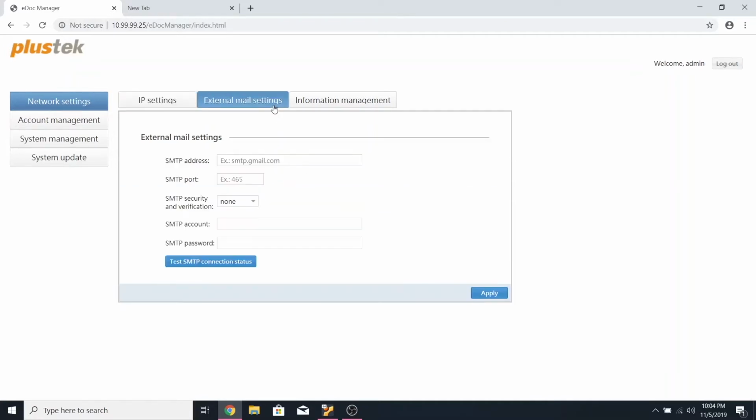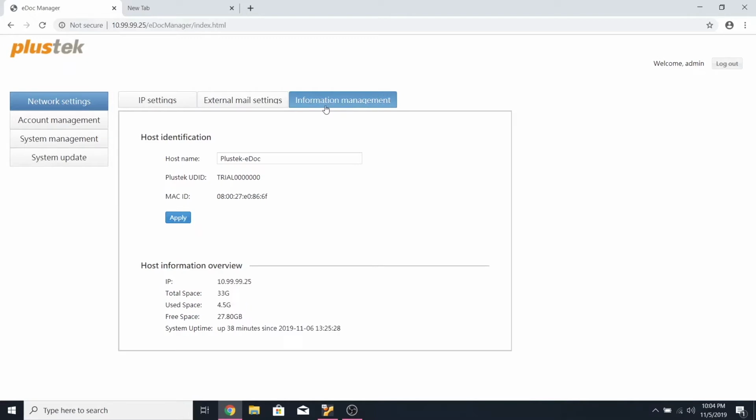The external mail setting allows for changes to the SMTP alongside testing the connection status. Whilst the information management displays an overview of the key host information. Also note that from this window you are able to change the server's host name.